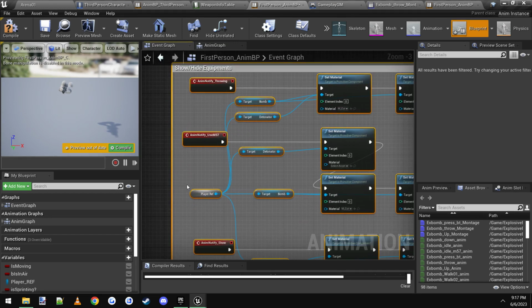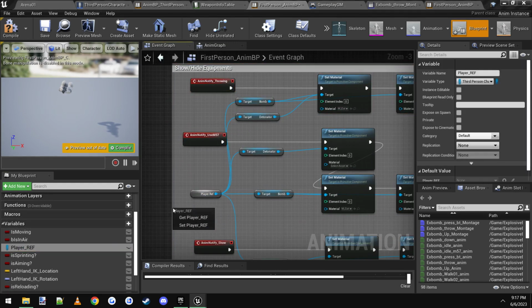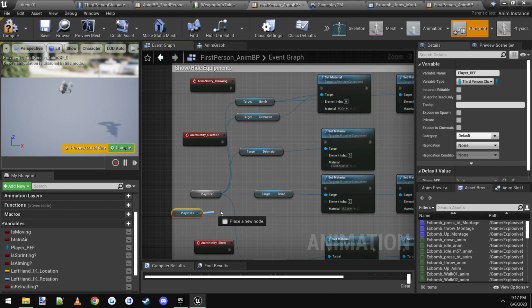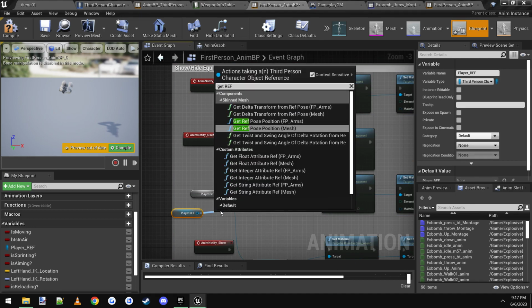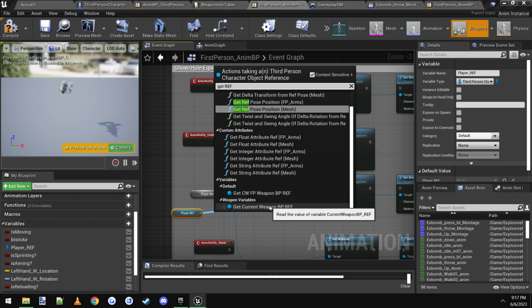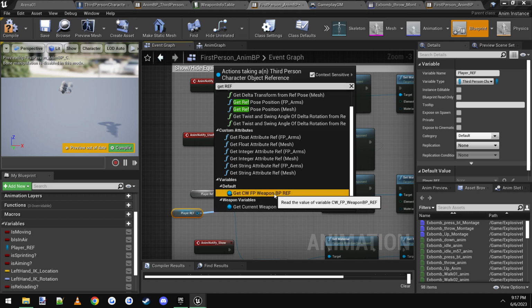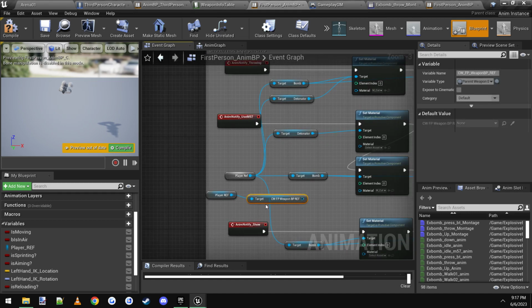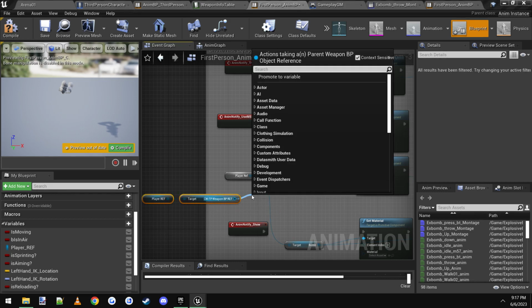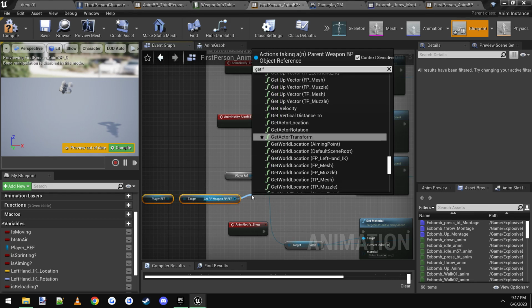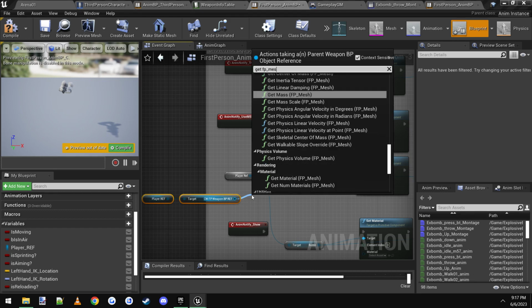So let's take a player reference and drag it in. And then we want to drag off and get, and just type in capital REF and scroll down. We want the current FP weapon BP reference. This one. Not this one. This one. This will give us our weapon reference, and we can just drag off and say get first person mesh.